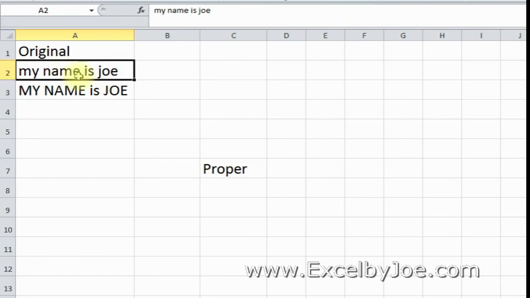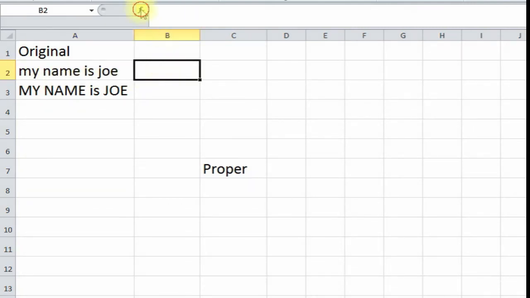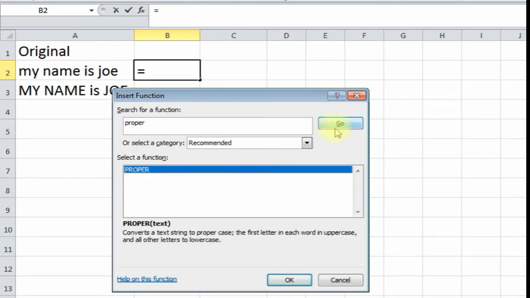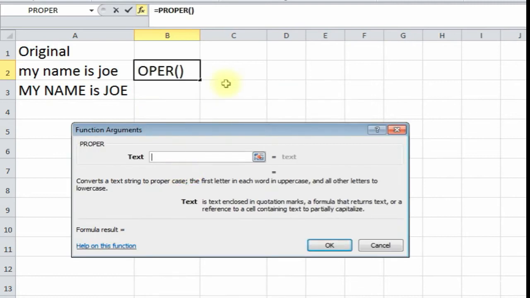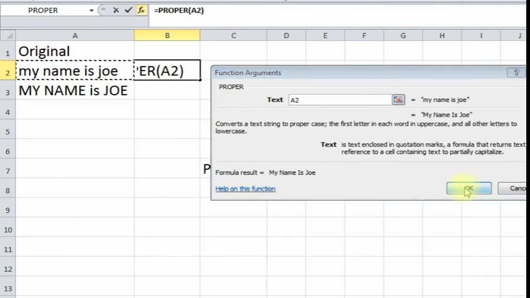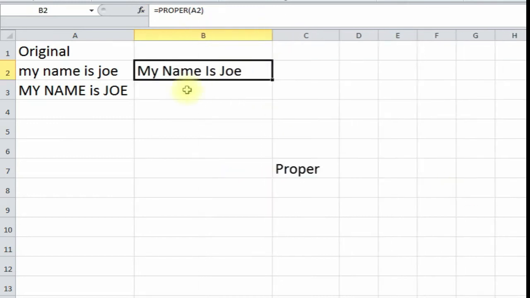So say we have this here, my name is Joe, but everything's in small letters. We can insert the PROPER function. We can go through the wizard. Proper, search for it. There it is. And it's just what text do you want. You're going to pick this text, click OK, and there you go. It says my name is Joe, but the first letter in each word is capitalized.